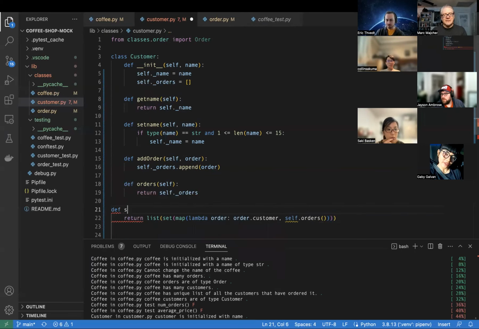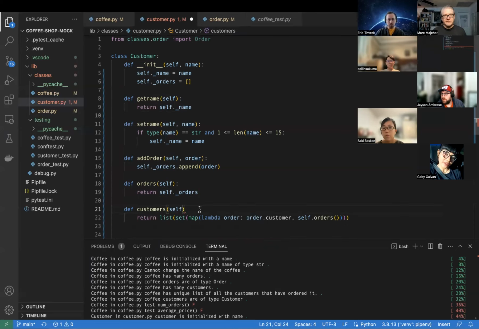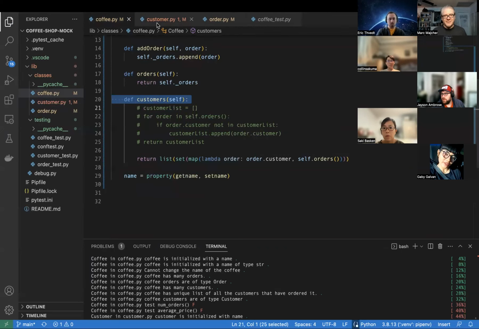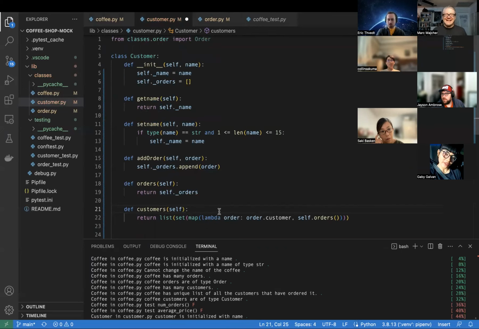Def customers. Tab all that out. Self colon. A colon should be there. Awesome. So we basically just did the same thing in the other end of the little triangle there. And yeah, if we understood it over there, this should be pretty good.